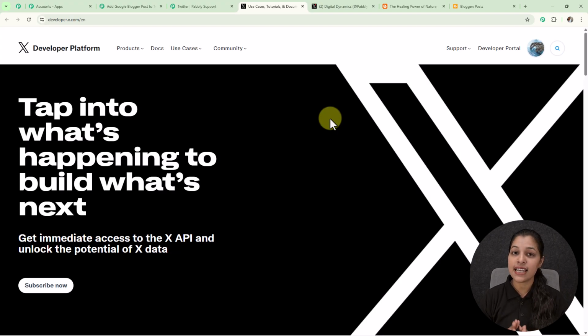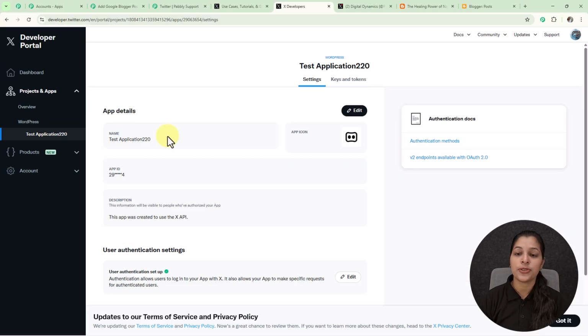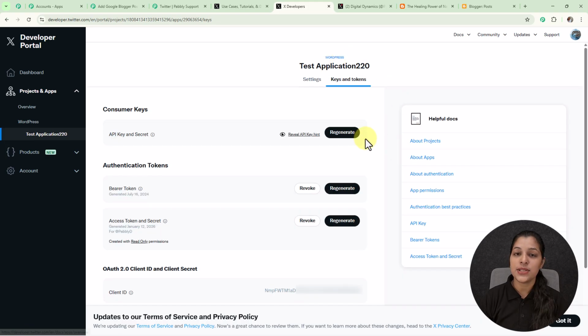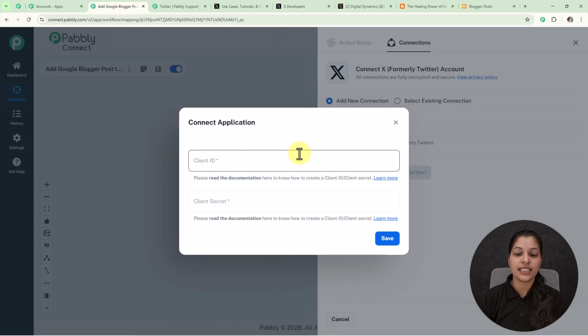And here you can see I'm landed to the developer platform of Twitter where I'm going to select this developer portal, where I'm going to select my project and app. So here I'm getting this project and app which I'm going to select, and here I'm going to simply click over this keys and tokens. And here you can see I'm getting the client ID and client secret required for building the connection between Twitter and Pabbly Connect. So now let's copy this client ID and paste over the Pabbly Connect for building the connection.